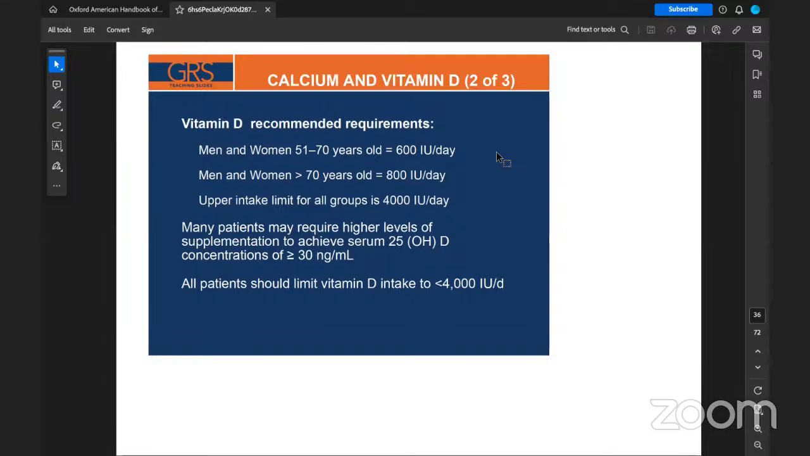Many patients may require a higher level of supplementation to achieve serum 25-hydroxy vitamin D concentrations of greater than or equal to 30 ng per milliliter. All patients should limit vitamin D intake to less than 4,000 international units per day.